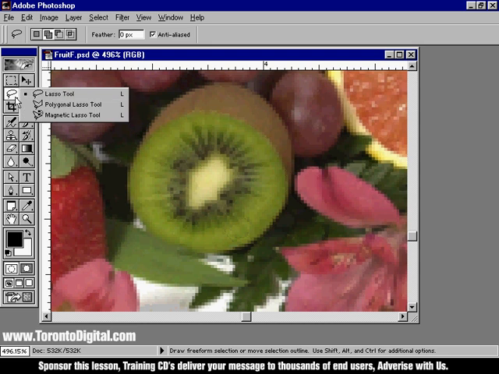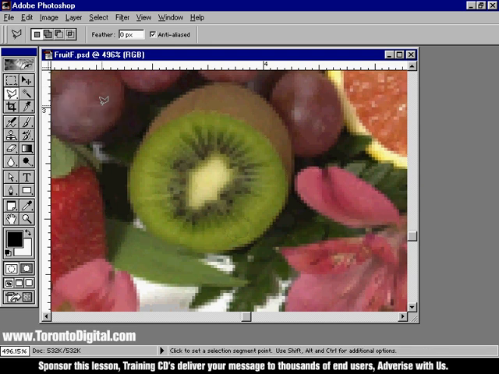Clicking on the Lasso tool button displays the following hidden tools: the Lasso tool, the Polygon Lasso tool, and the Magnetic Lasso tool. I will select the Polygon Lasso tool. Please notice that the tool symbol and its associated options are displayed on the options bar.